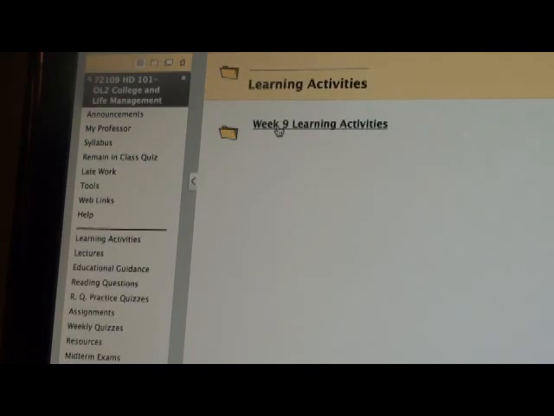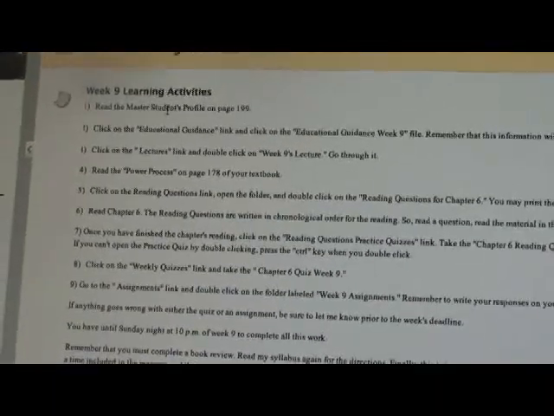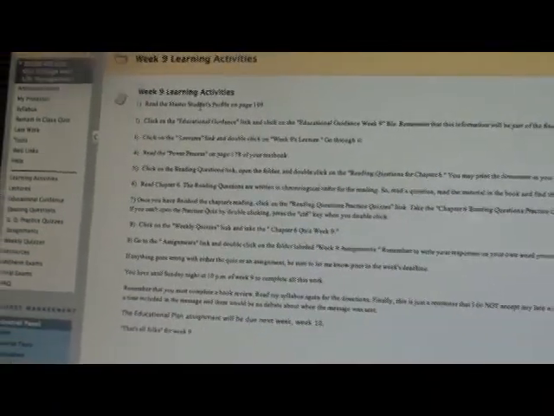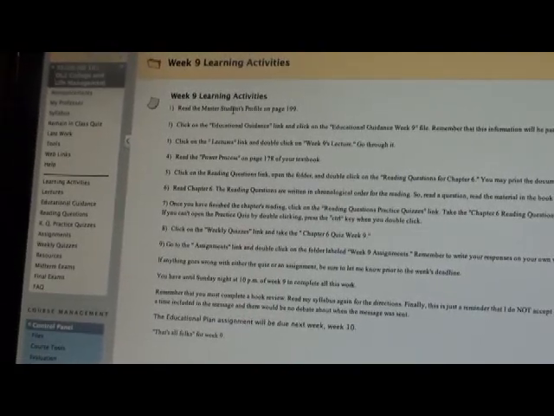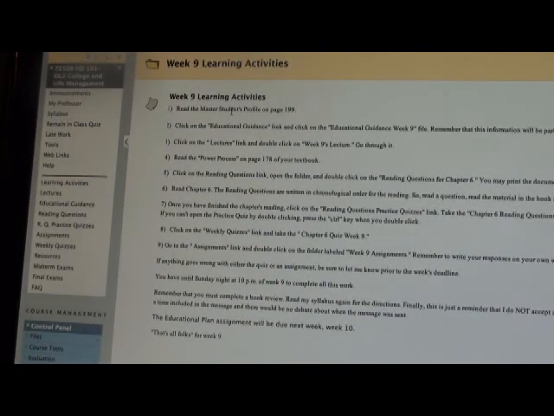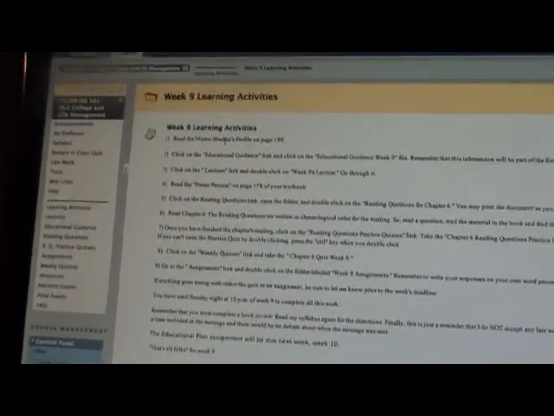Again, I encourage you to follow the steps and take care of the list of learning activities. That way you're well prepared. And if you complete your work in a timely manner, there's no reason why you shouldn't succeed to the best of your potential.